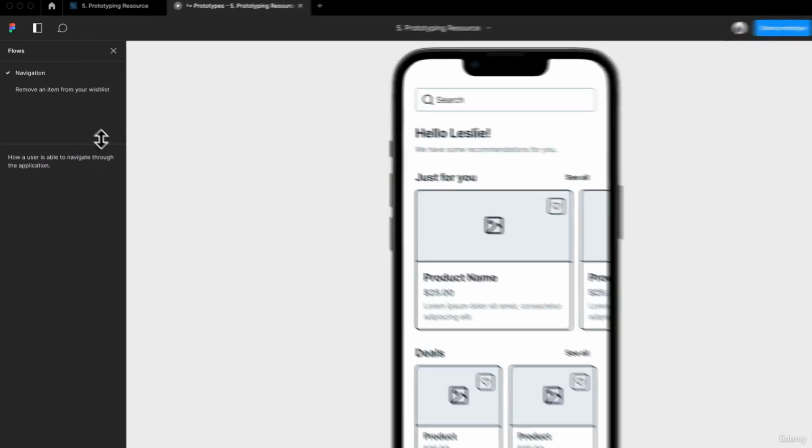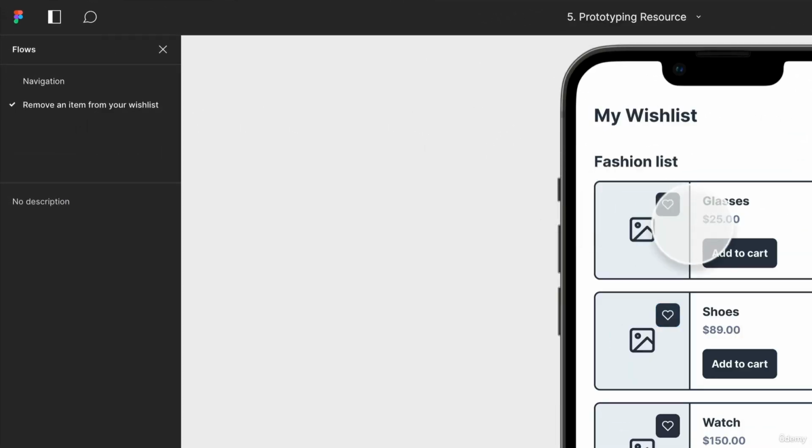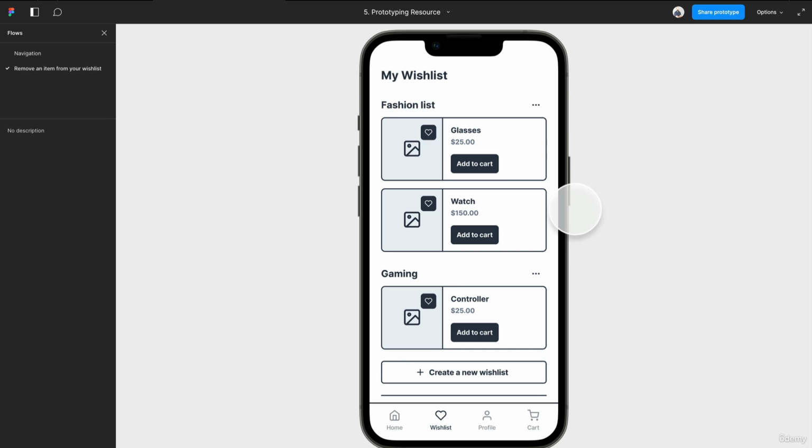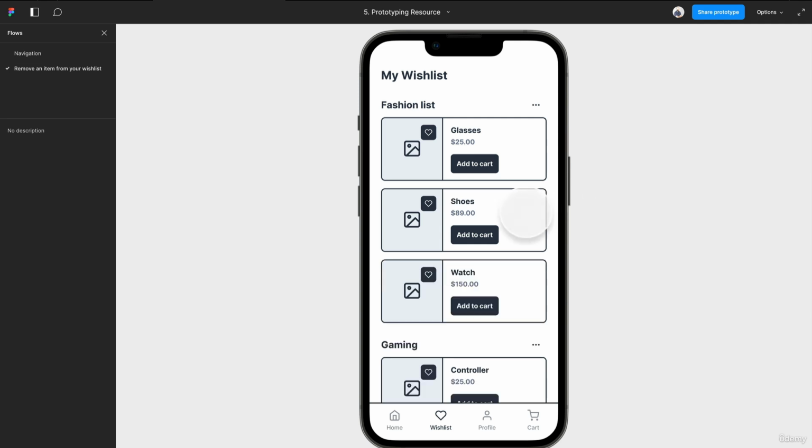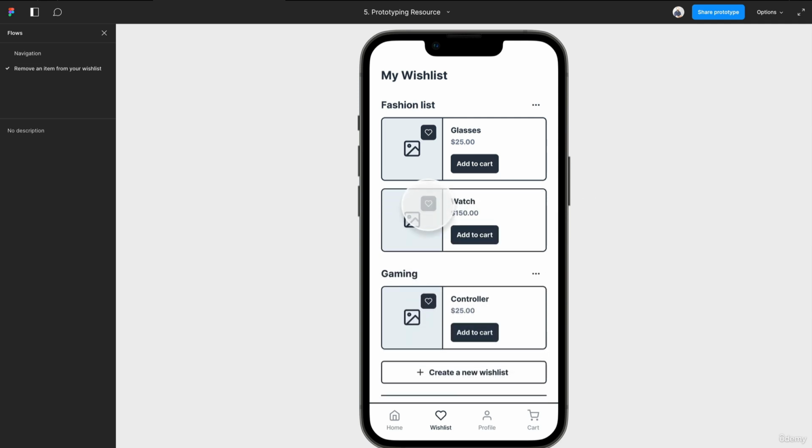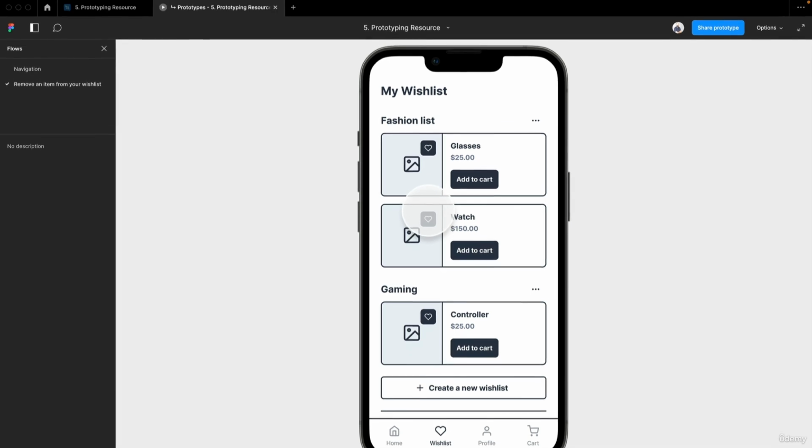I'm going to press play. And here we go. I already have it loaded up. So I'm going to click it and there you go. That's pretty amazing. We see this whole little animation. It's very simple. It's very small, but it's straight to the point. We see that shoes item is gone. Let's do it again. And there we go. It's gone again once more.